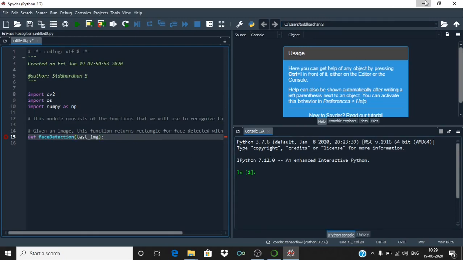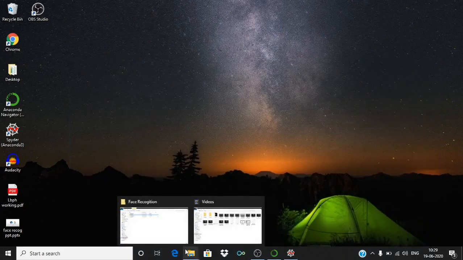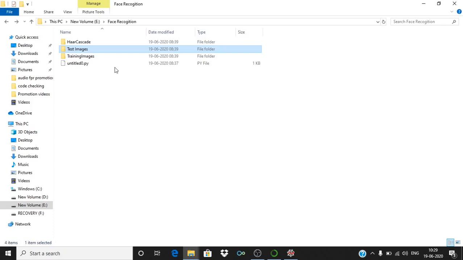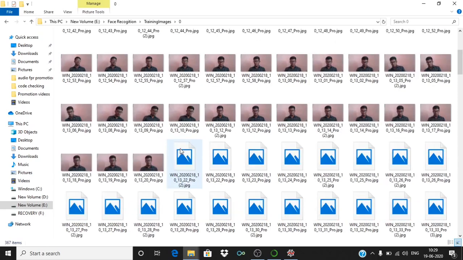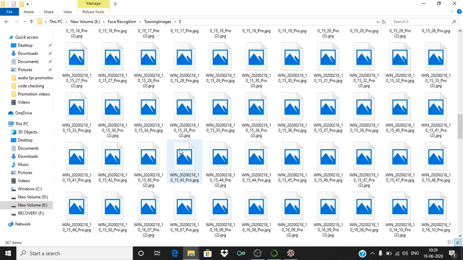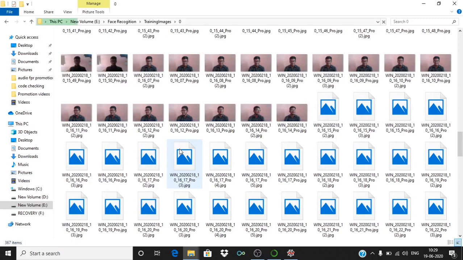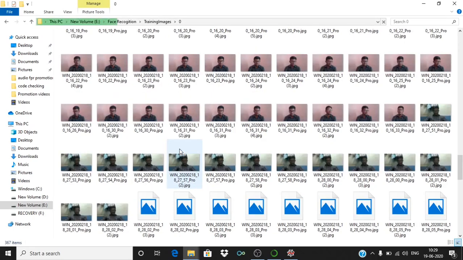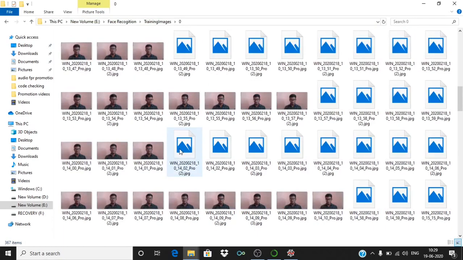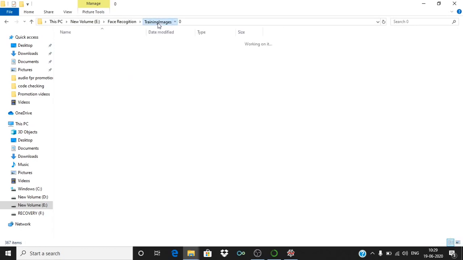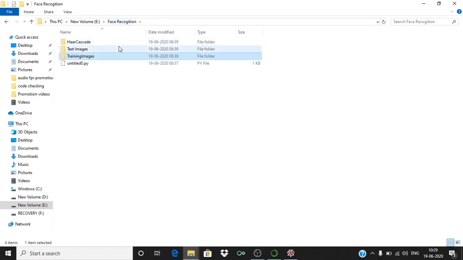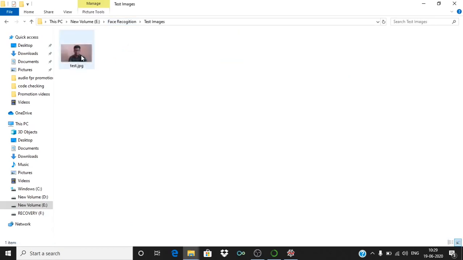Let me show the resources I have. These are the training images I have. You can see here I have made a folder called training images, and I have made a folder named 0, and I have my images taken from the webcam of my laptop. It consists of around 350 pictures, me looking in several directions and several positions. We will train our model with this as our training data. What we have to do is label these images, and once we have done that, we will test the model on this image. You can see my image here.